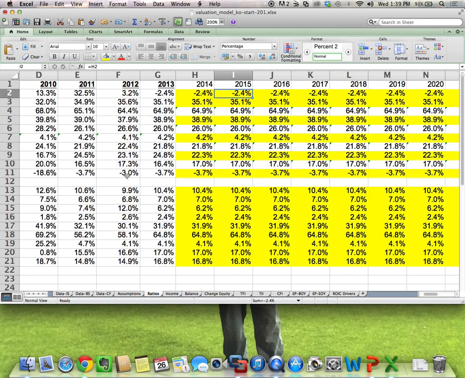Almost done. Final step. We have 11 years of forecasted income statements and balance sheets. We now need 11 years' worth of economic statements: TFI, TII, CFI, economic profit. So I go to the TFI tab.